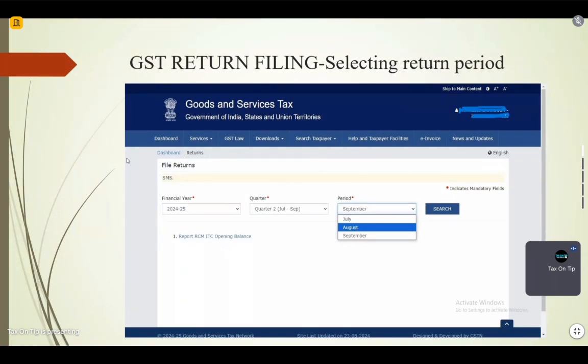ओके, इस तरह की कुछ स्क्रीन दिखेगी जिसपे आपको पूछा जाएगा कि फाइनेंशियल ईयर ये है और क्वार्टर since the quarter is running of second quarter, which is July to September, and then you need to choose the option for which you want to file. See, the GSTR return can be filed for the previous period also. If you have not filed the GSTR for the previous month, then it can be filed today also.